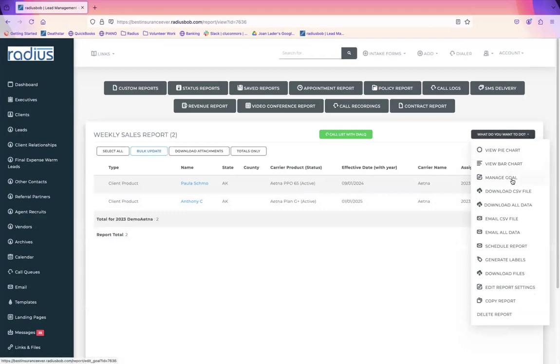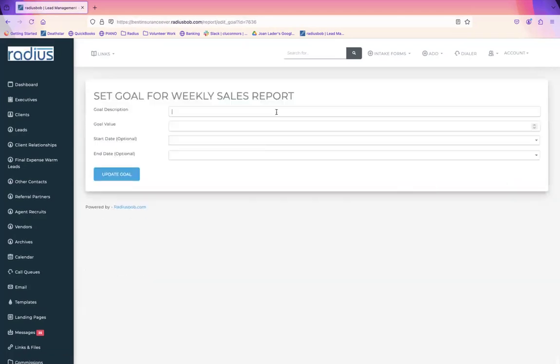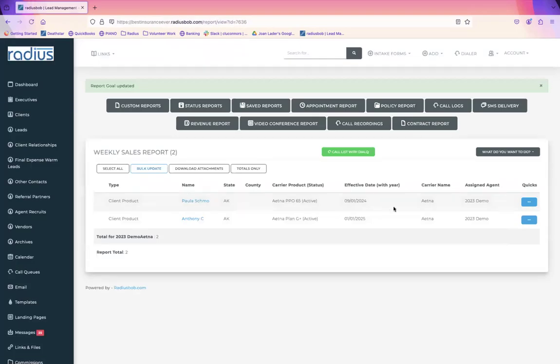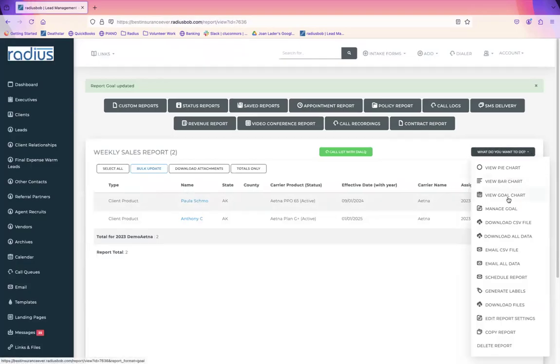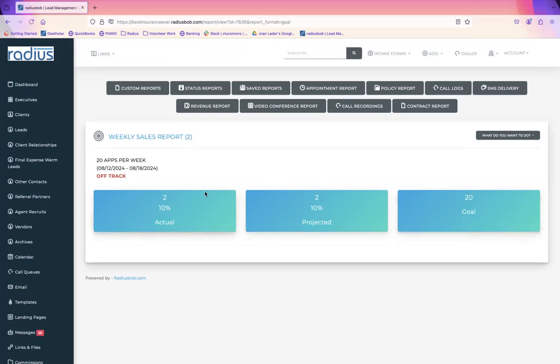So I can also manage a goal so I can motivate my agents. So if I hit manage goal, I can go here and the goal description will be 20 apps per week. The value is 20 and the start is first day of the week to the last day of the week. Update that goal. Now I can view the goal chart. And I am way down. My actual is 10%. And because it's the end of the week today, I'm projected to just be at 10% of my goal. So I am off track.